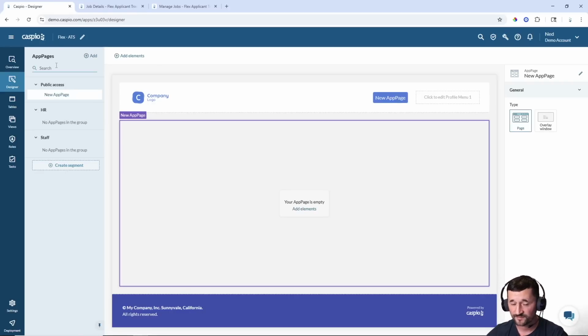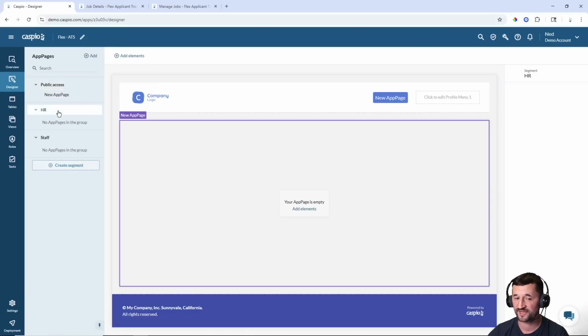Okay? Now, the way I like to begin building my applications in Caspio, I always like to start off with a submission form so that we can input data into a table and we can already begin testing the forms, and then we can build reports to see the output. So if I'm thinking about this, I want the HR to log in and be able to create a job and also be able to view jobs. All right, so I'm going to build inside the HR segment.